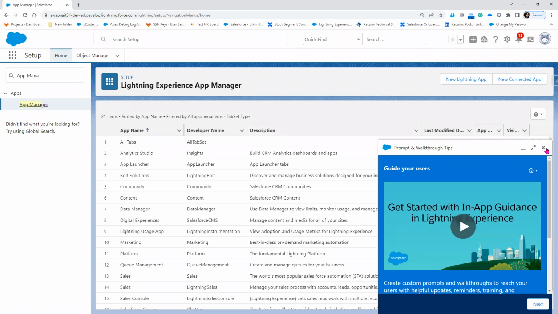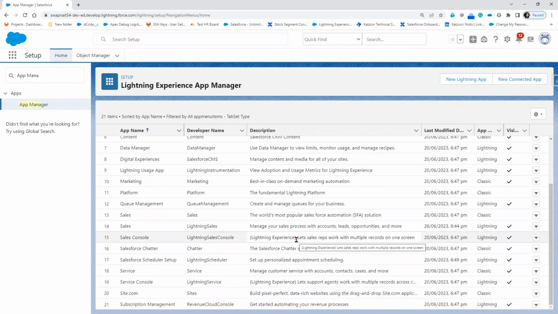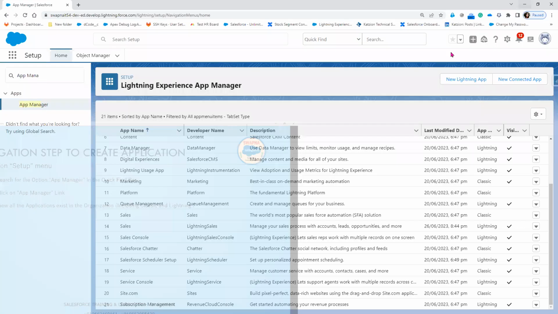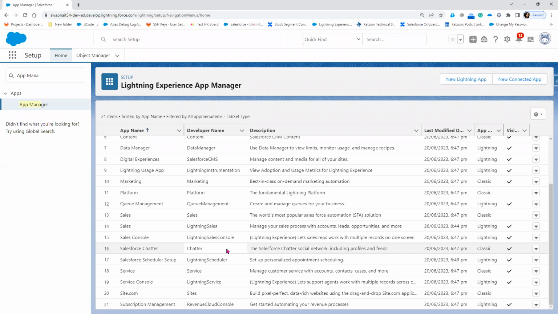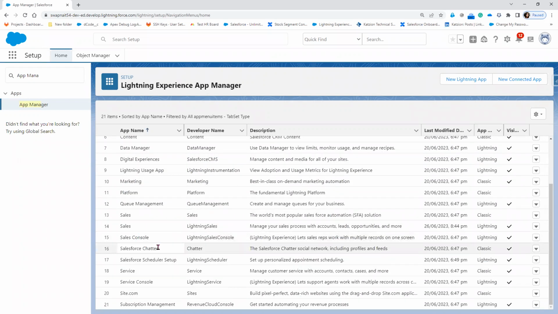When you click on this app manager, you can view all the applications that exist in the organization, including classic and lightning. That means these are the applications which are provided by Salesforce. They have provided the sales application, sales console, Salesforce chatter, service console, marketing, lightning usage app. Everything is provided by Salesforce.